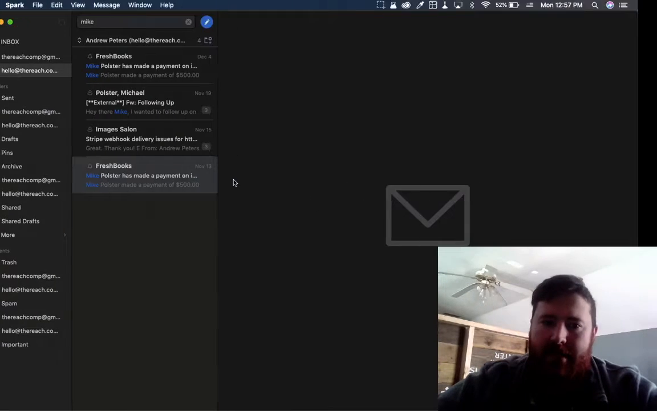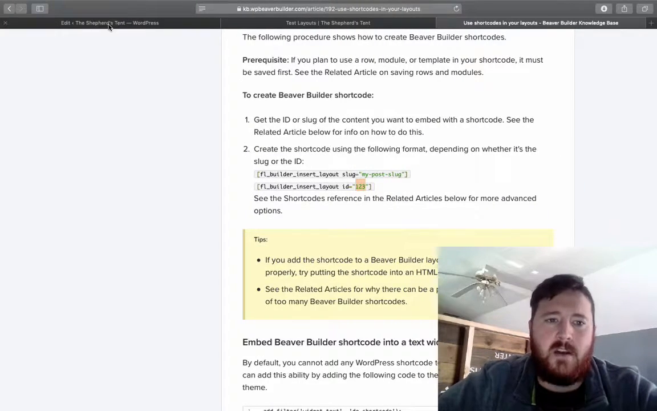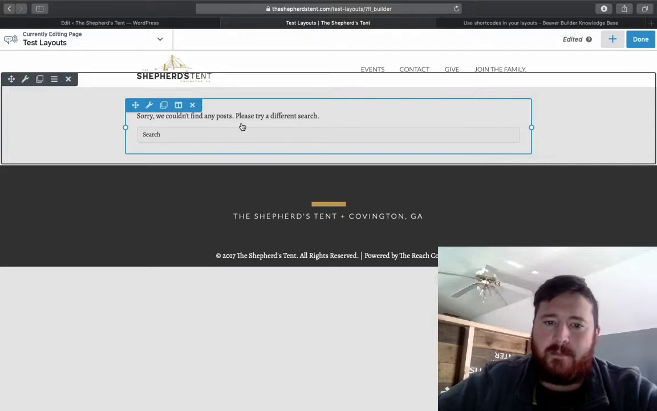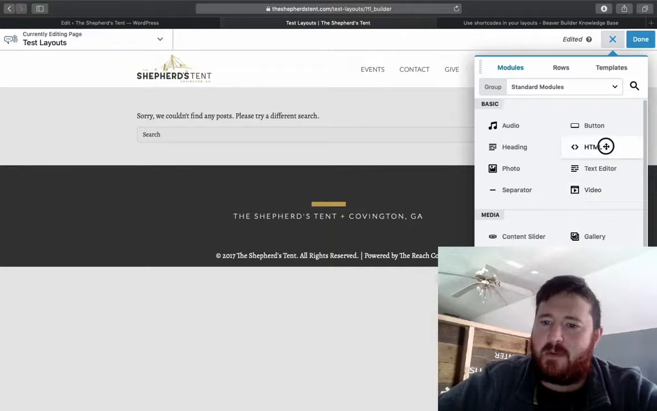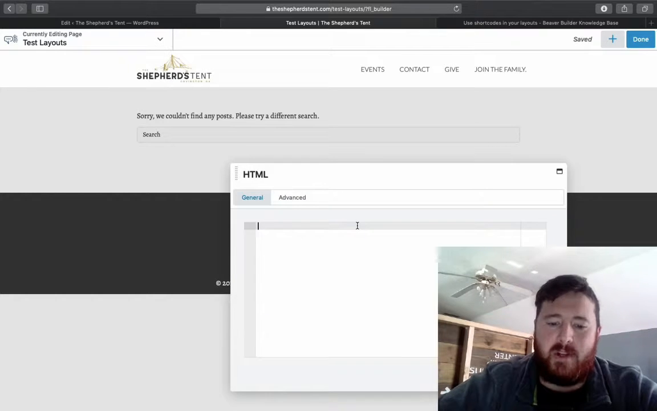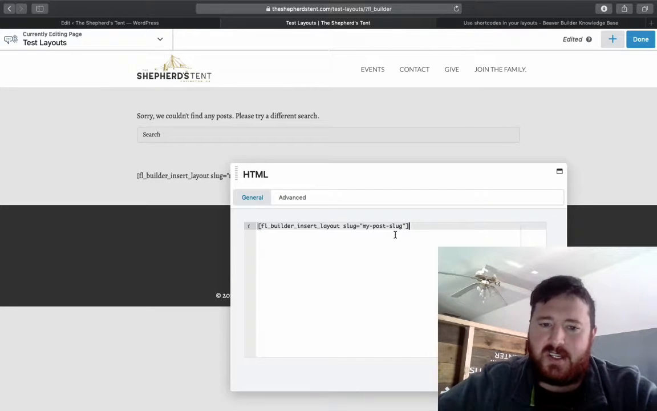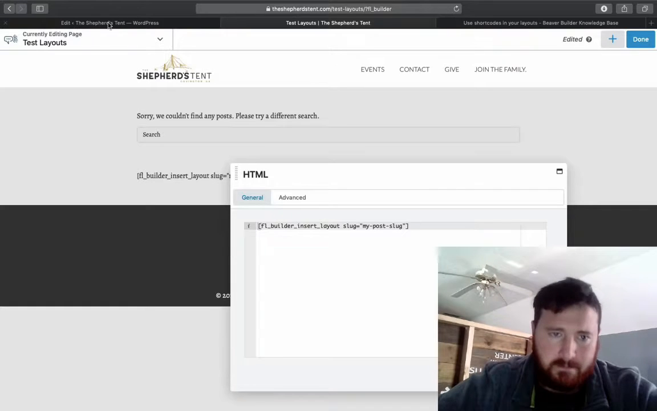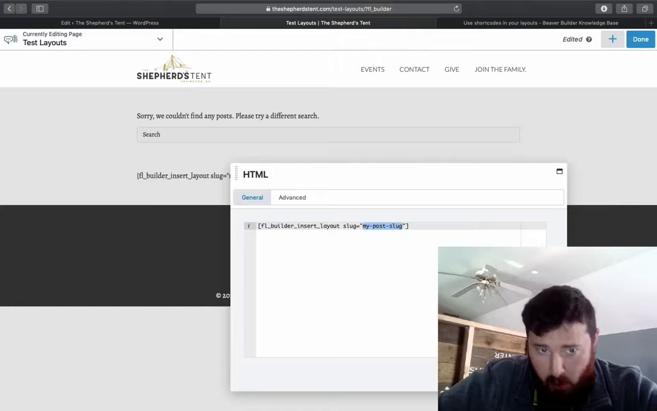Let's go back. That's the wrong action. Let's go back to the page. I'm going to pull in an HTML module real quick so we can see what we're working with before we put it in pagination. Right now, I just pasted in their shortcode. Now I need to replace their post slug with my post slug.